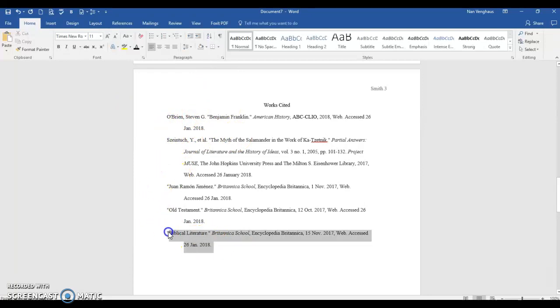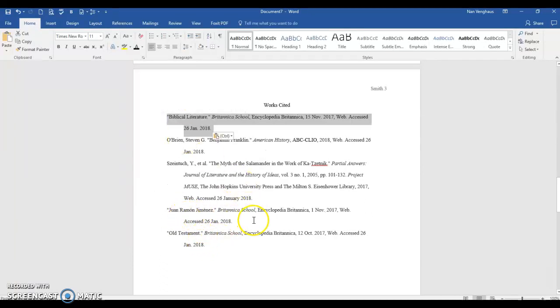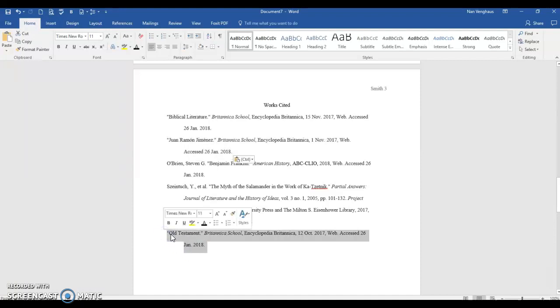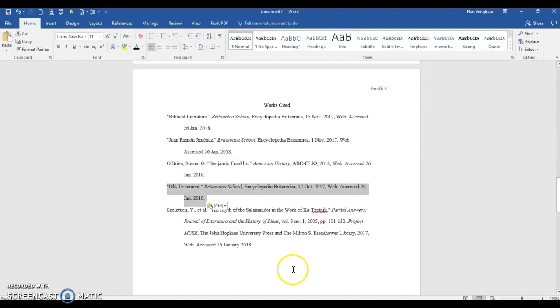So this is a B, so we're highlighting it and moving it up. And what's next? We got Juan Ramon, and we're moving it up. We have Old Testament, that's going to go under O'Brien. And so now it's in alpha order. So let's pretend we did all 15. Everything's done. So once you get everything done in each, then you'll go ahead and just double check to make sure everything's correct in the citation and put it in alpha order.